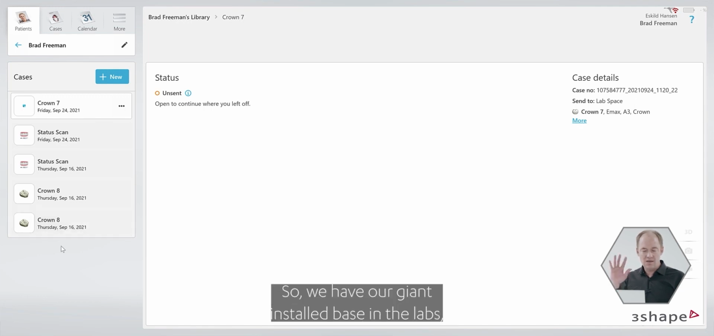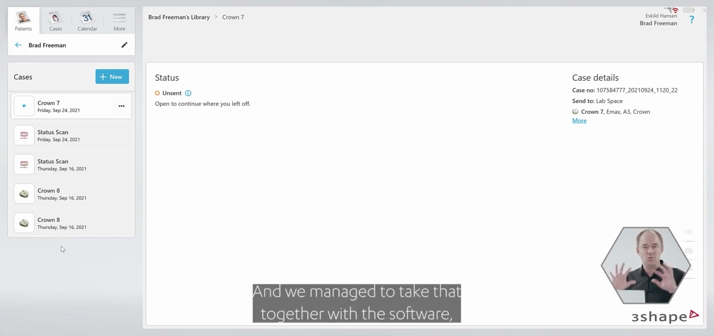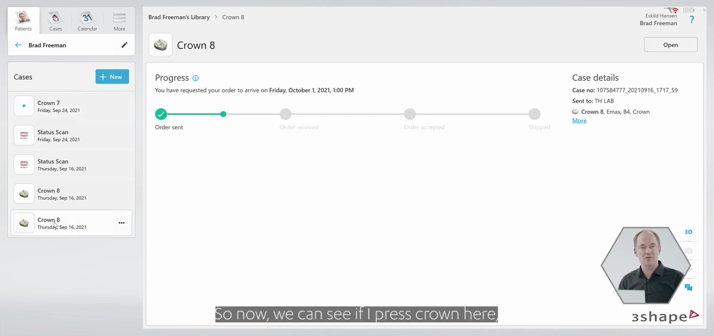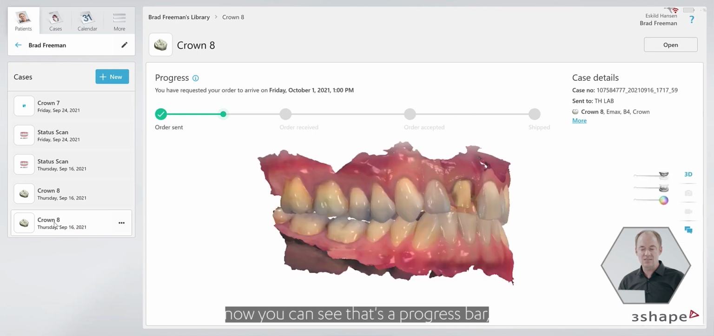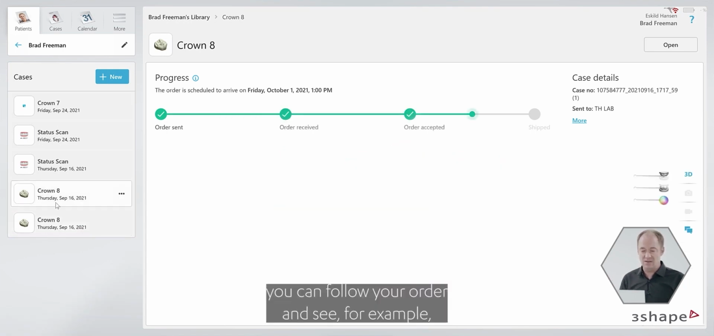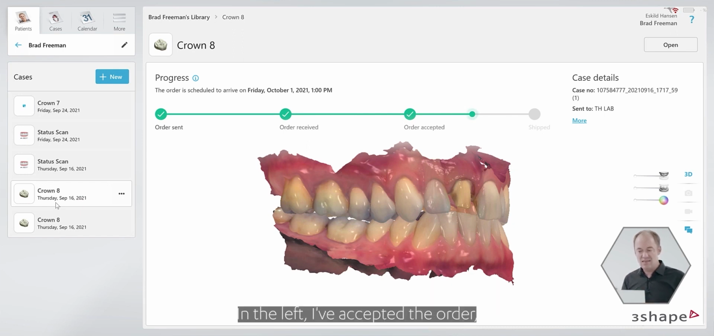So we have our giant install base in the labs and our software technologies in the labs, and we managed to take that together with the software technologies in the clinic and make it talk together in a new, beautiful way. So now you can see if I press crown here, there's a progress bar. You can follow your order and see, for example, in this case, you've sent the order, it is also received, and the lab has accepted the order, and you know when it's coming, so you can plan your work in the clinic. And also even more, there's functions.